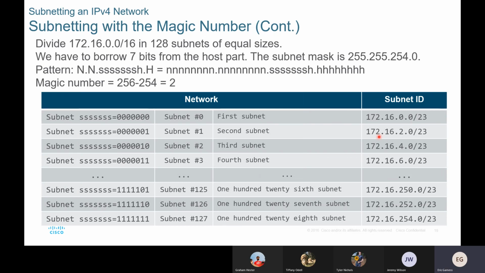Let's see another example. Let's say that initially you have this network, which is a class B network, 172.16.0.0/16. And I want to divide this network into 128 subnetworks. So if I want to do 128 subnetworks, how many bits do I need to borrow from the host part and change them to subnet bits, so I can create the 128 subnets? I need to borrow 7, no?